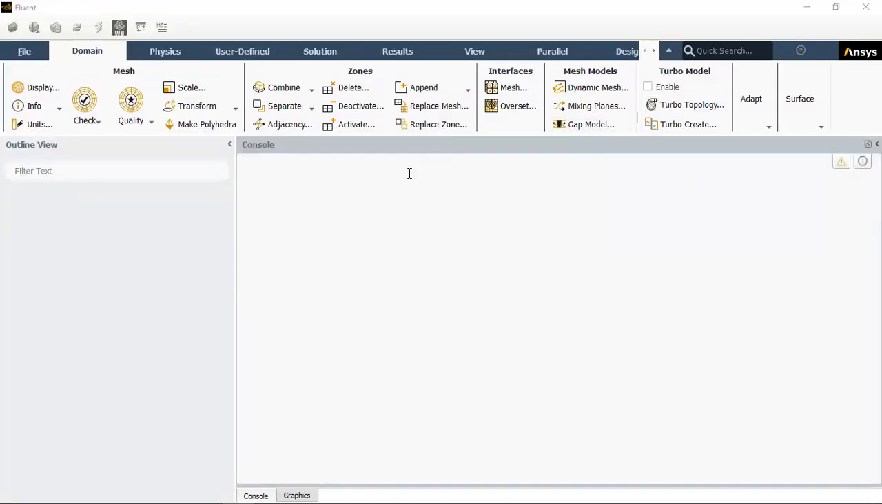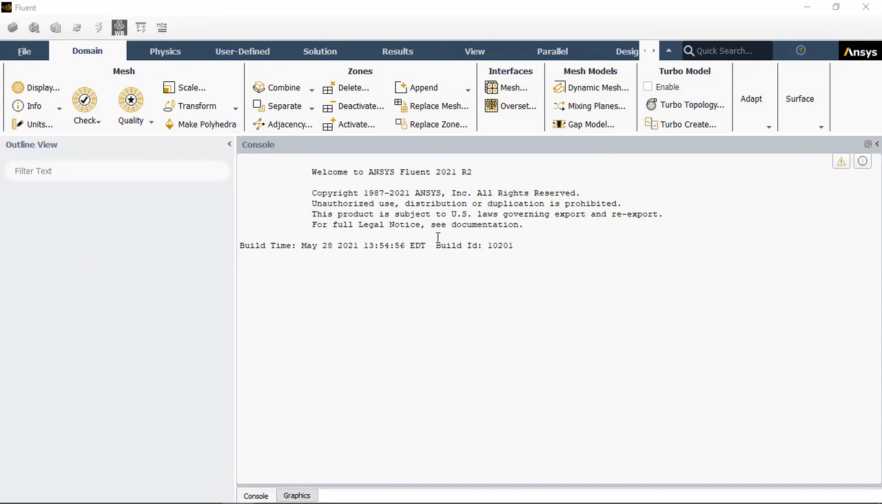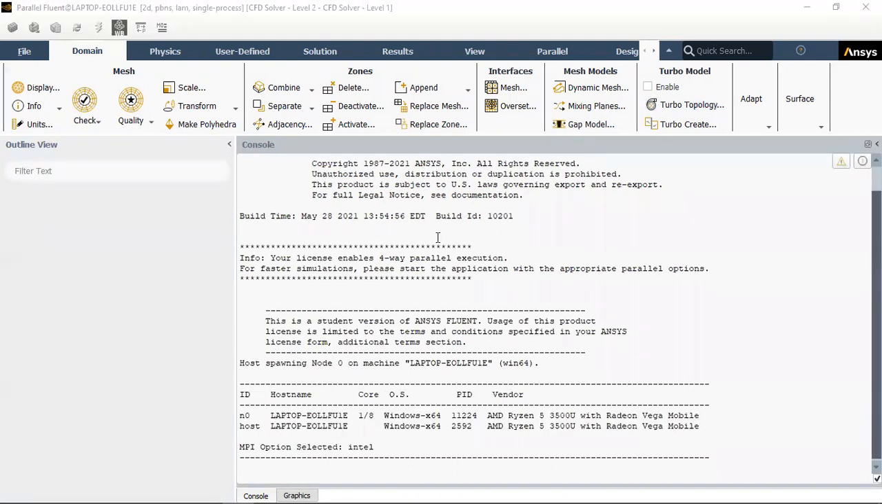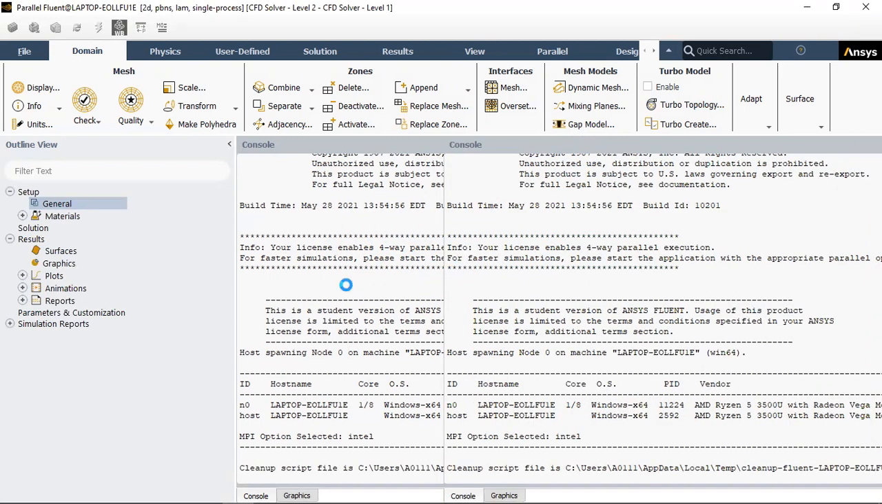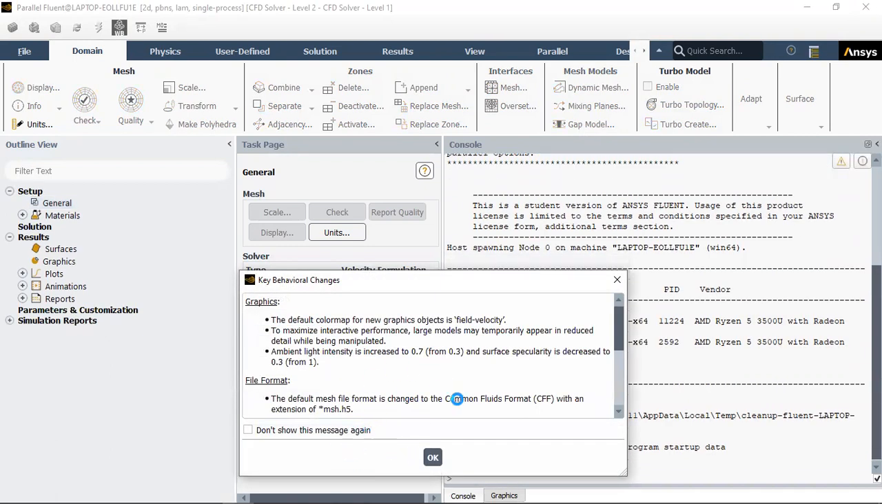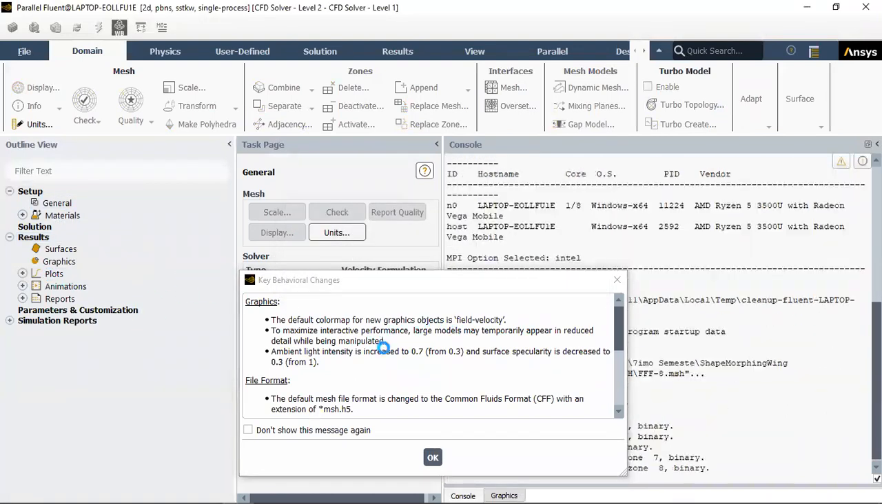Okay, it's opening now. Let's just wait a little bit. This is some summary, as usual for parallel execution. Okay, it's building the setup.